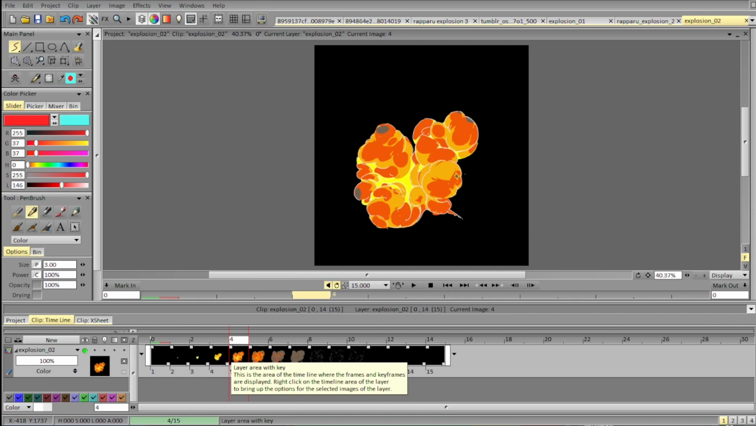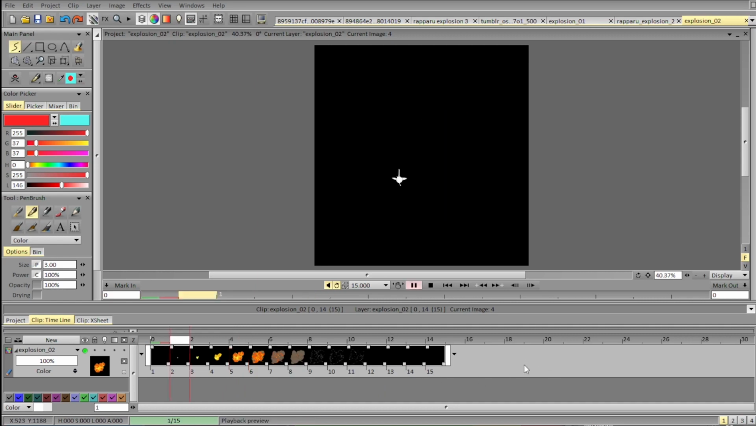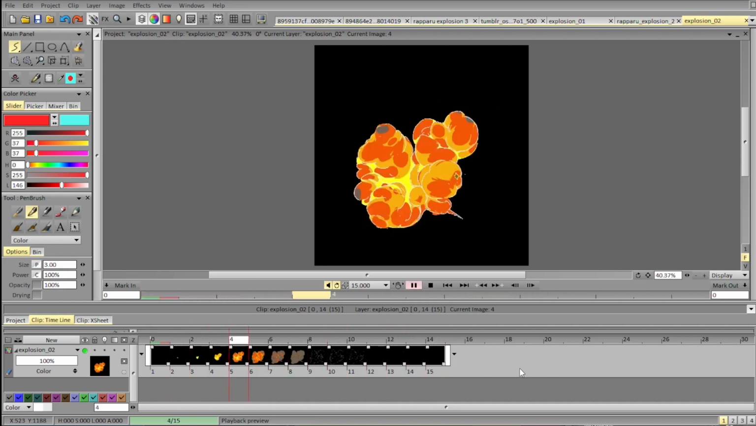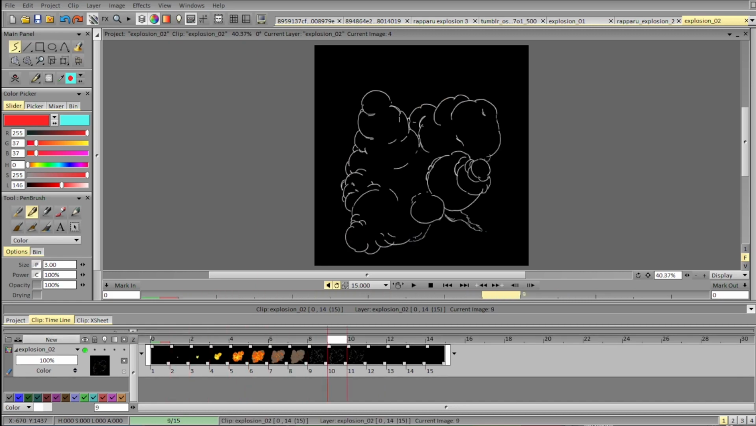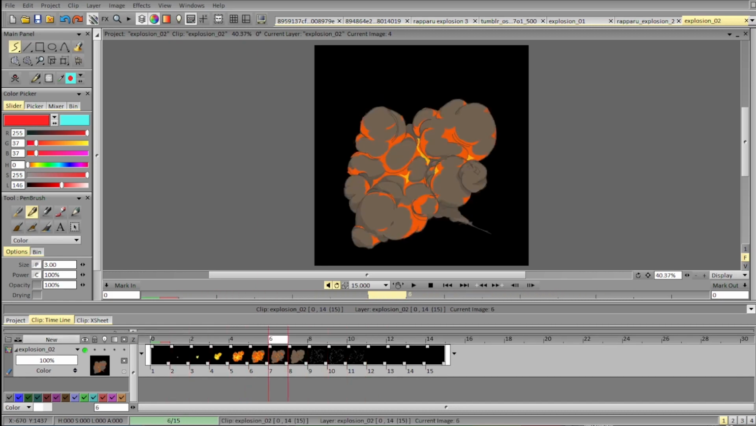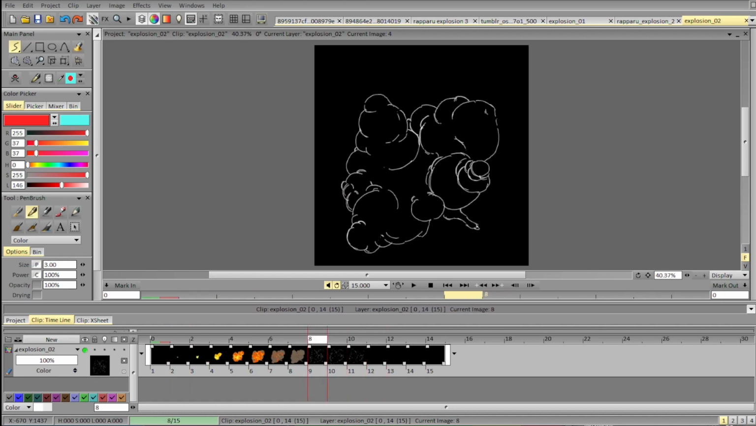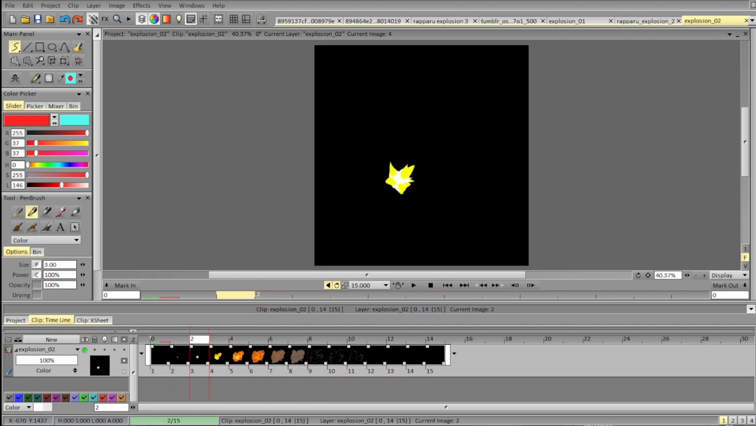So first of all, I really like the design of the explosion, especially in the first half. The motion is also quite nice. The spacing is good. So let's focus on your question and the overall design.